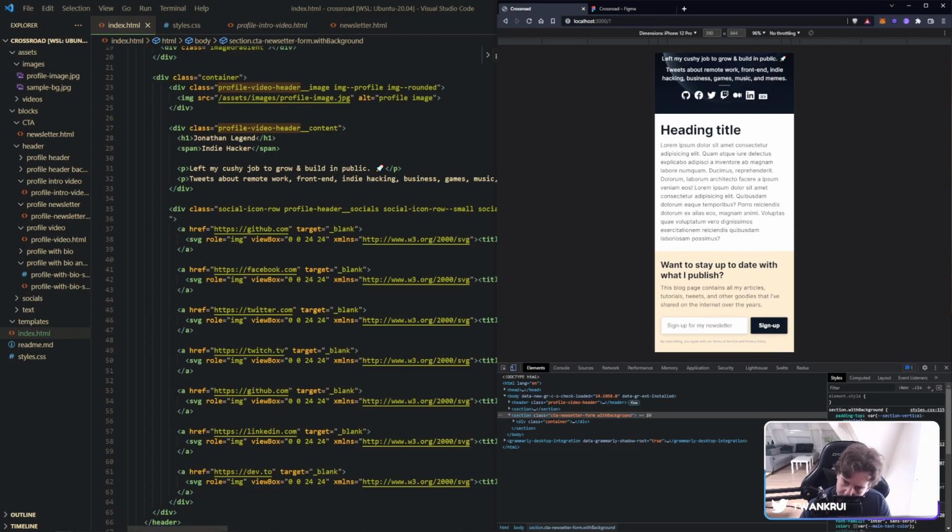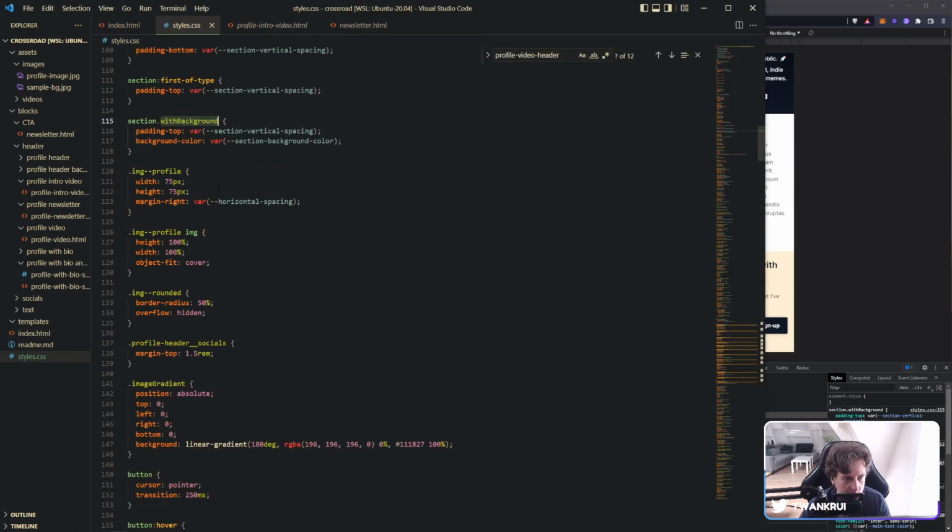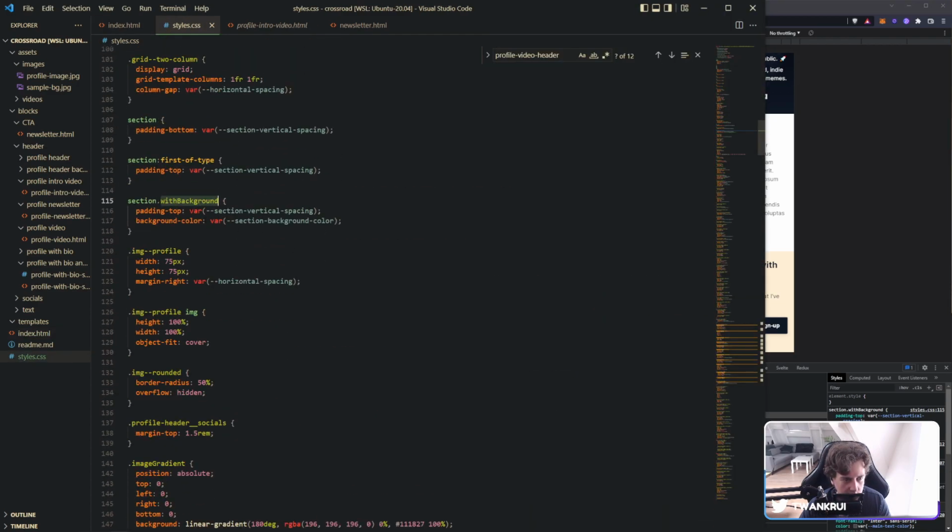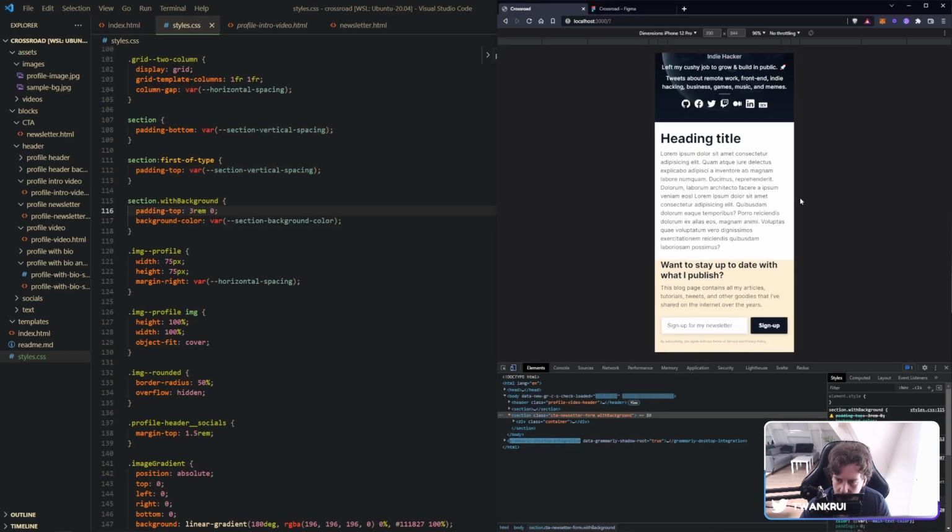Cool. Maybe if it has a background, I want to double the padding. Like make it 3 rem 0. Which of course has to be just padding.